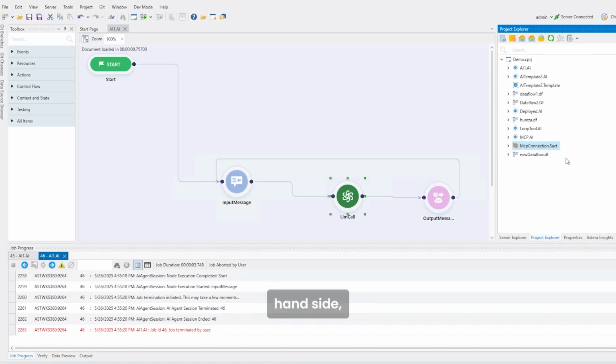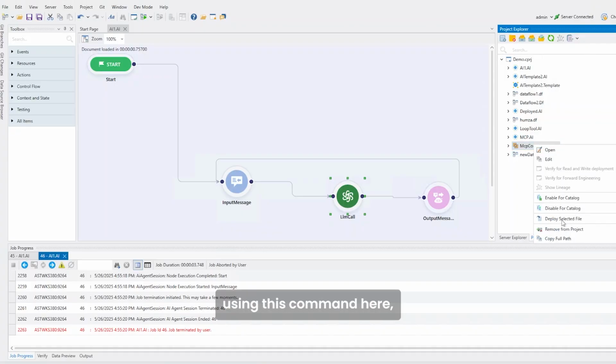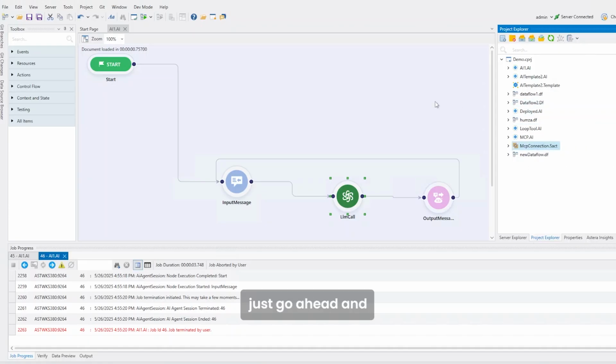So here on the right hand side, I have the Project Explorer, and in it I have a few different files, like a few data flows, a few AI flows, and an MCP connection. This connection is a connection to my external MCP server that I have a custom method in, and I've already deployed it onto the server using this command here, and we'll see how to use it in a few minutes. So let's just go ahead and look at the AI flow that we have.